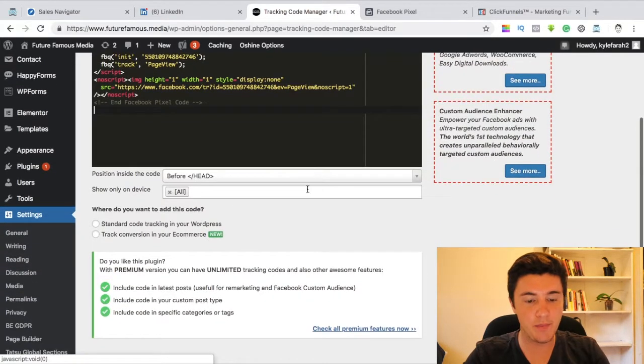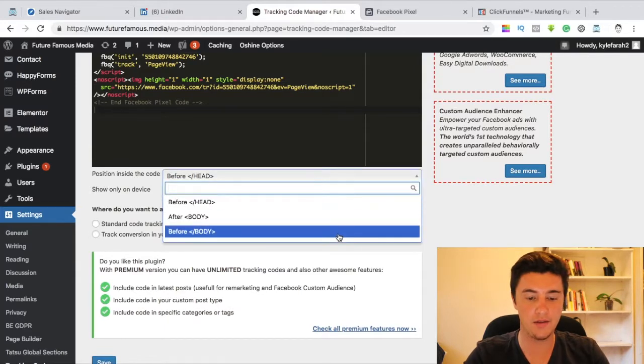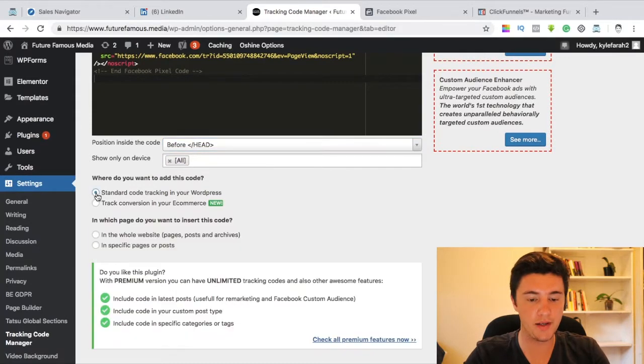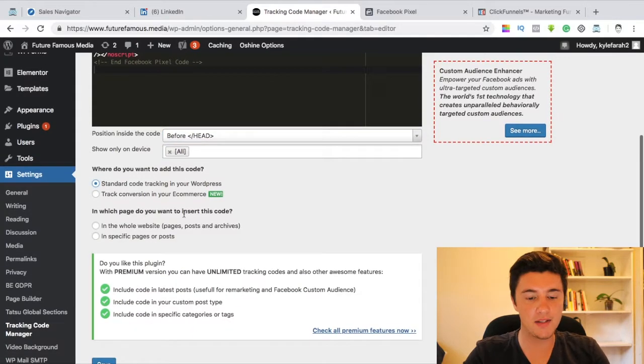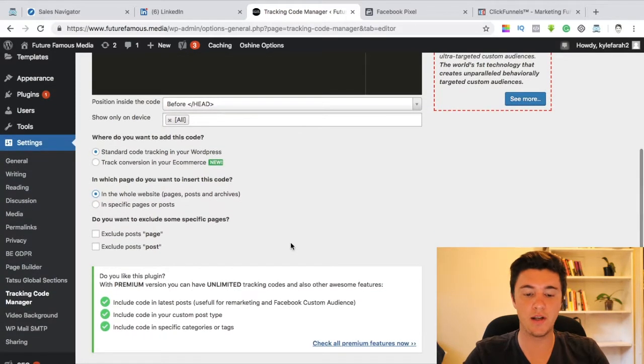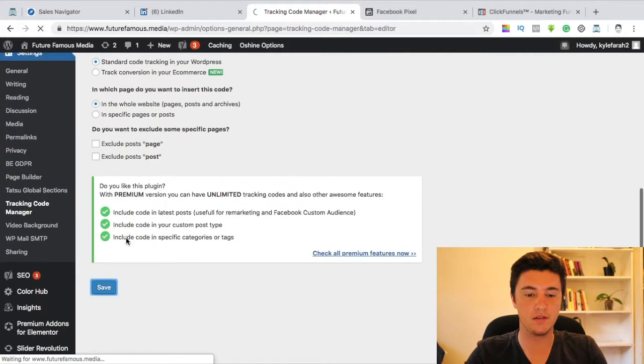Then where it says position inside the code, you would say before the head. You would click on standard code tracking in your WordPress, and then you would select in the whole website. It gives you the option to choose if you want to exclude specific pages like pages or posts. That's okay for now. And then you'd scroll to the bottom and you'd hit the save button.